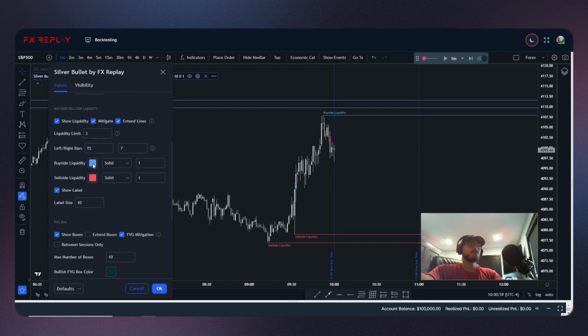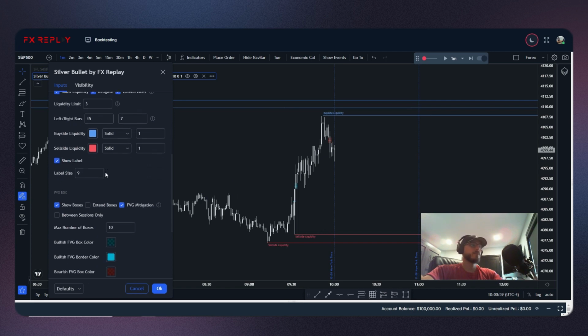Now, you can color it the way that you want it. You can change the line width. You can also change the label size. If you want it to be smaller, you can take it off. You can do whatever you want. This is fully customizable, okay?